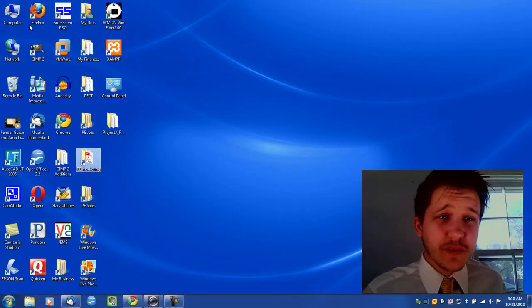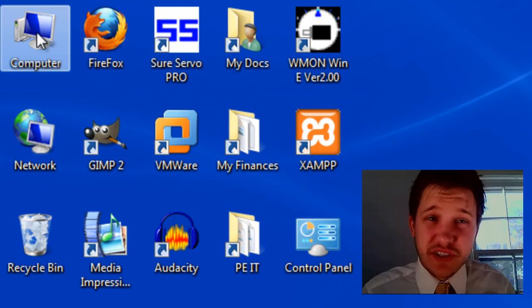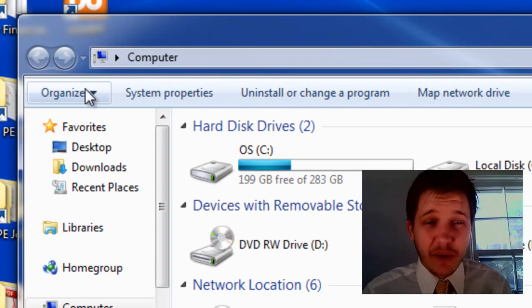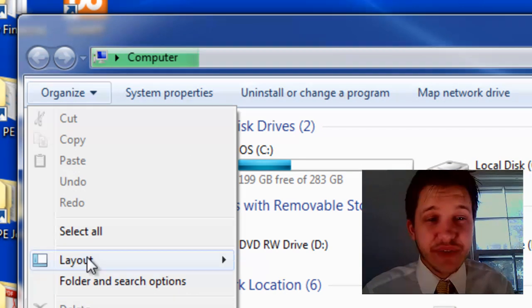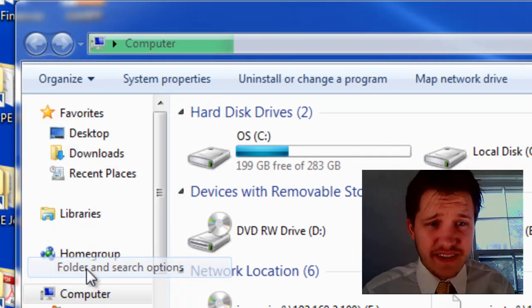So, first thing we're going to do is go up to Computer, just double-click on it so we can open it up. In the upper left-hand corner of the Computer section, select Organize. And then you want to drop down to the Folder and Search Options section. So go ahead and select that.